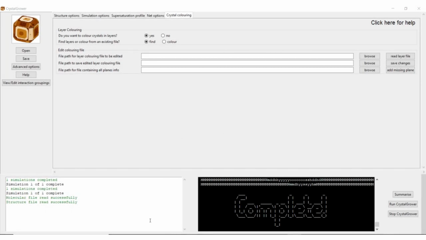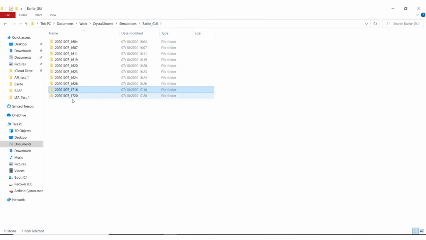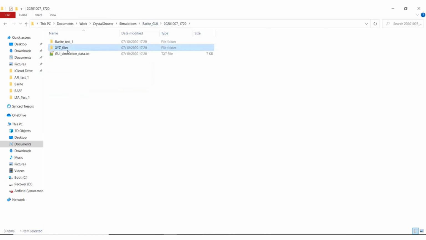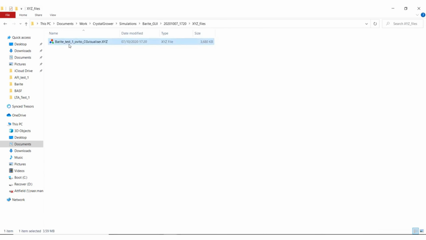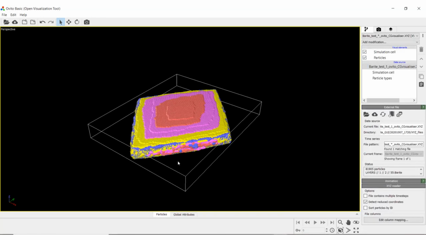So let's visualize this simulation and see how the third column changes. We'll open the newest simulation we've run in a veto. And we'll pick column 3, not column 1, because column 1 and 2 will stay the same. Column 3 is the only one that changes. So you can see now, instead of having everything colored the same, we've got some layer coloring or facet coloring.